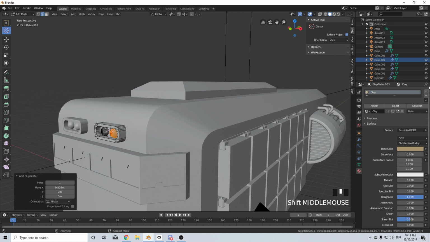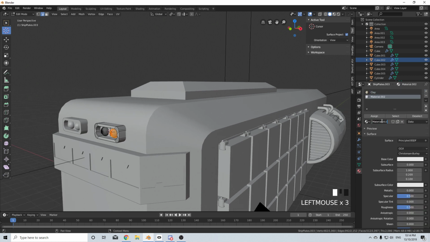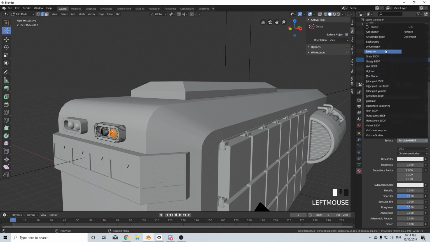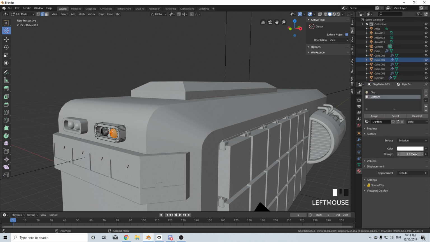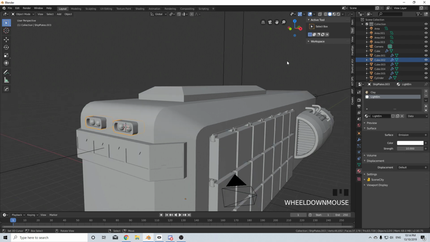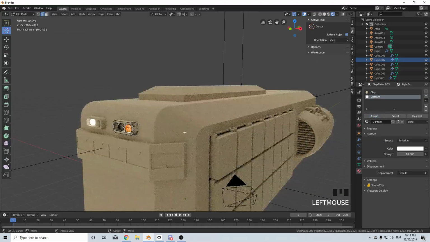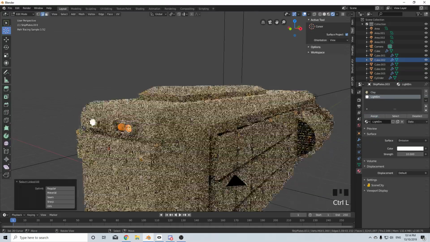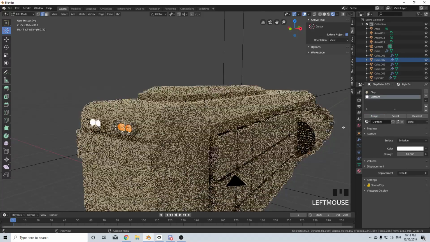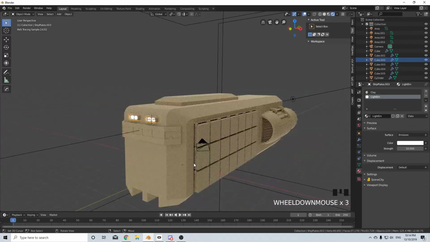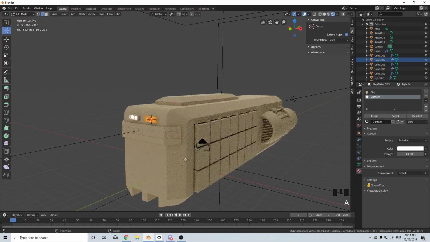And what we'll do is let's just create another material, new, and we'll call this lights. M, principled, emission, 10, assign, Control L, assign, Shift D Z.